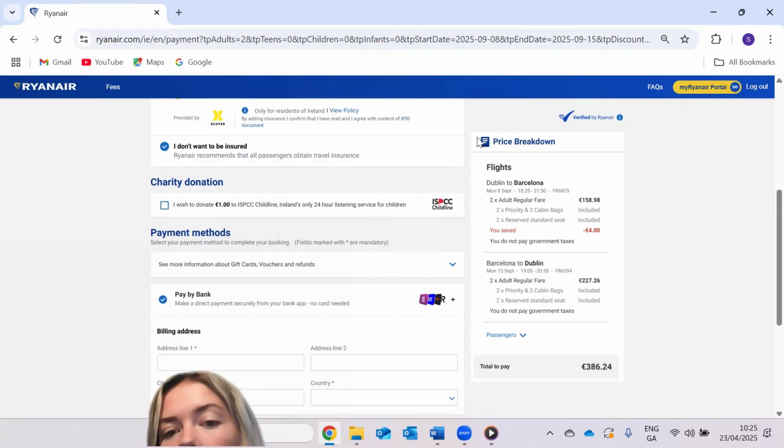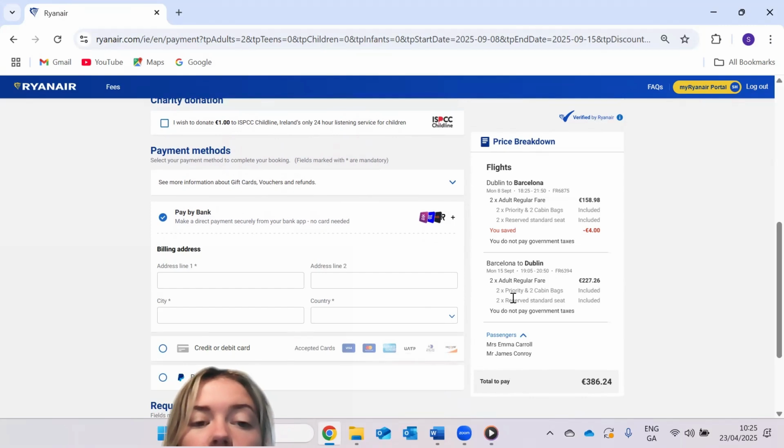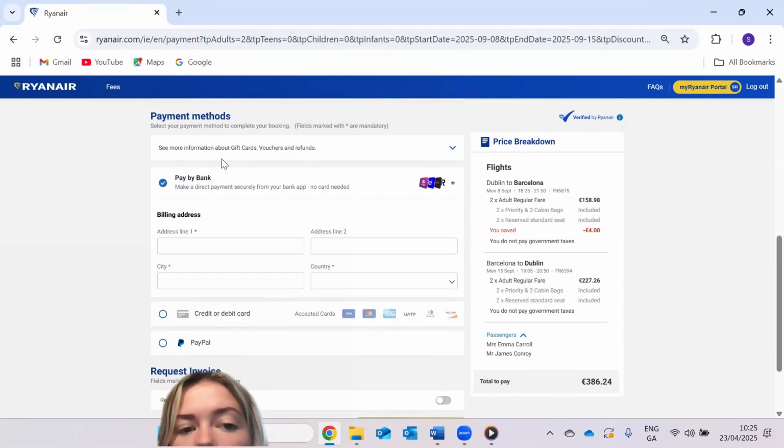Now, just for your information, this here is your price breakdown. If you want to just double check your prices and make sure all your flight times and your names are right. So you have your Dublin to Barcelona, the Monday 8th September, gives you your flight time, what fare you've added, what seat, and same with the way back, and you can collect passengers. So you've all that done now, and now we're going to choose which way we want to pay.